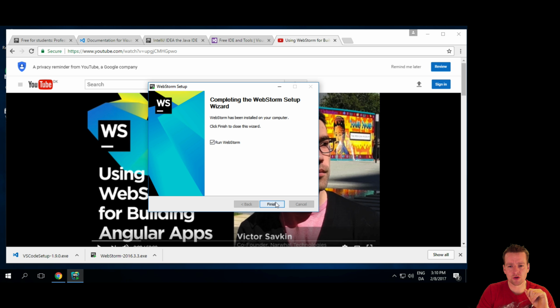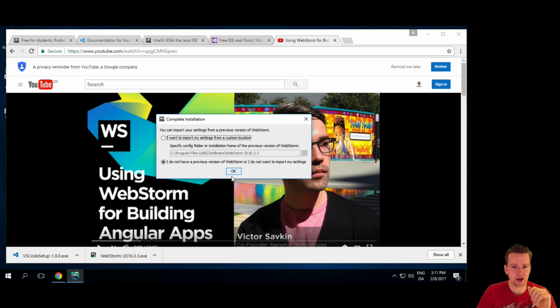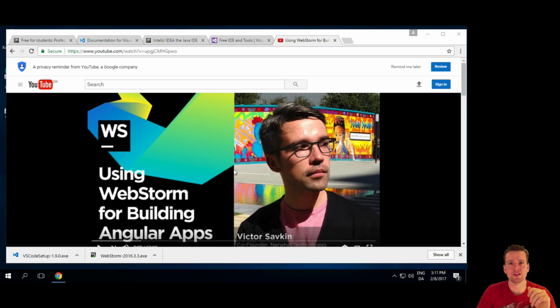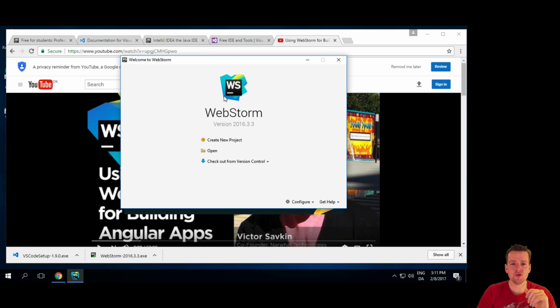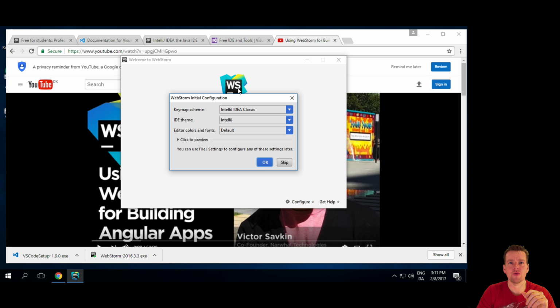So let's run WebStorm and finish. It's done installing, so it'll pop up here with WebStorm. I will say I don't want to import the previous settings, because I don't have any. It'll start, and actually now it's licensed to me because I already have WebStorm installed on my Mac. So it figured out it was me. But when you do it, you're allowed to just pick a free trial period for WebStorm.